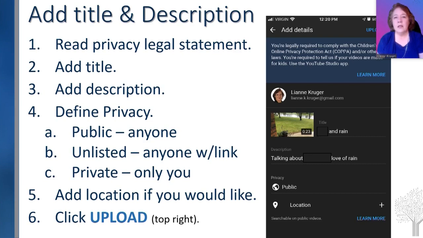You can add a location. If it's a family reunion, a location would be a really good idea to put on, or a family home, the address that this occurred in, but it is not necessary. When you're done, click on upload. It's up in the top right-hand corner.